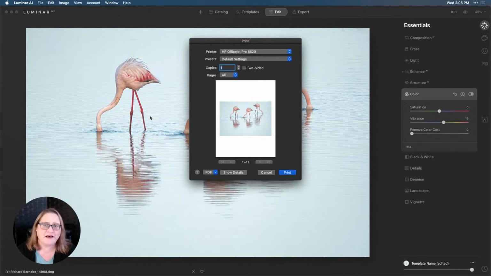If you're sending your stuff out to a lab, all you need to do is export as a high resolution JPEG or a TIFF, depending on your lab. Make sure you talk to them, look through their FAQs, find out what they recommend. Export your file with those formats, and then you can upload that wherever you're getting your prints made.